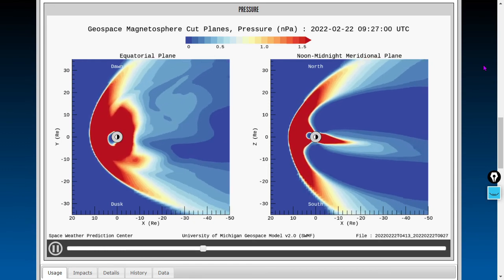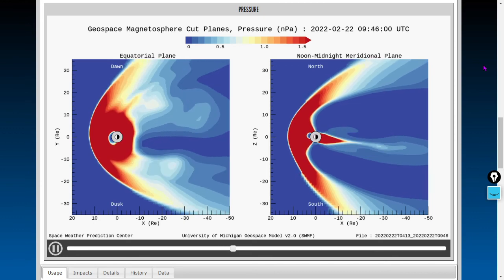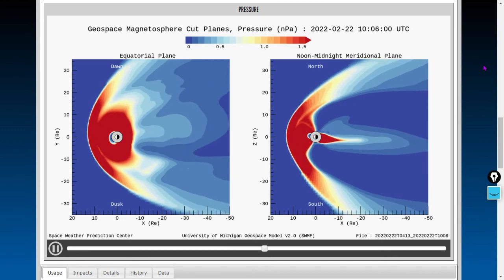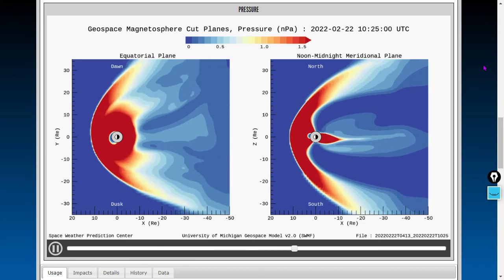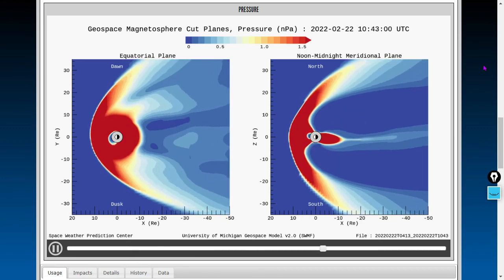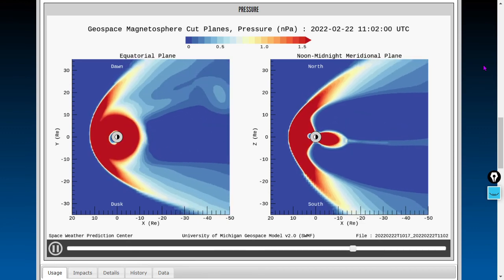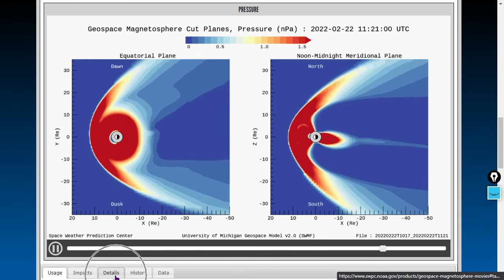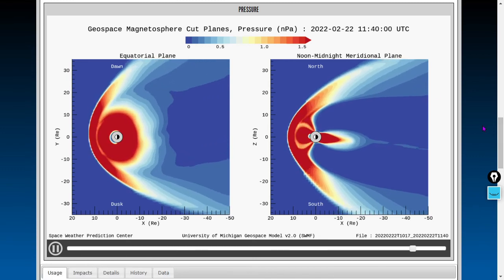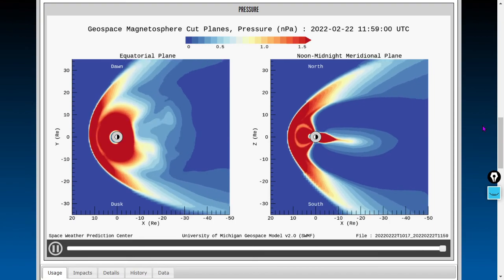For the moment, we're looking at the last 4 hours of magnetohydrodynamic pressure modeled by the Space Weather Modeling Framework. If you want to read about that, click on details on the Geospace Magnetosphere Movies page, this tab right down here. It'll provide a link to the Space Weather Modeling Framework so you can see where the model is derived from.